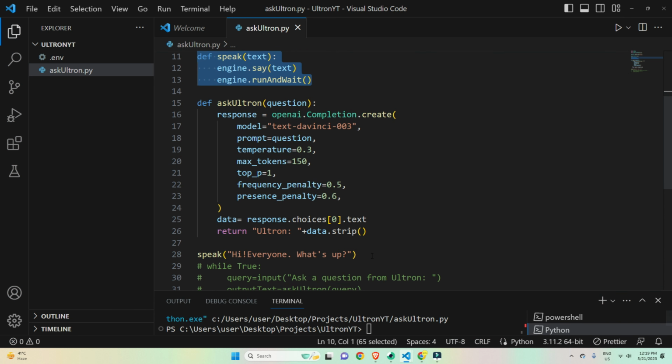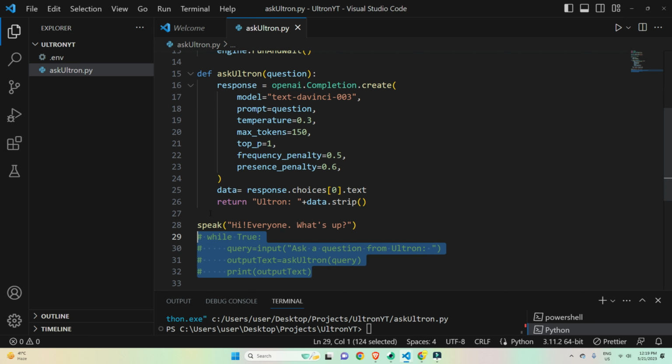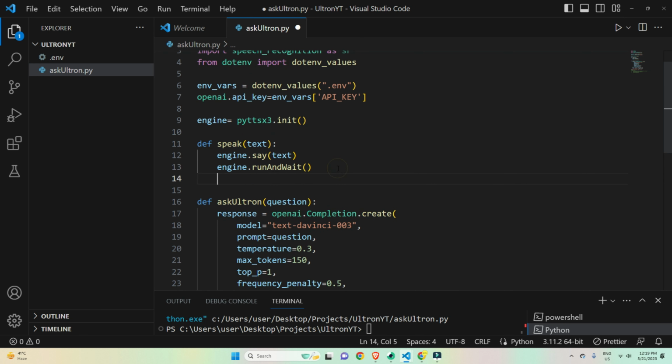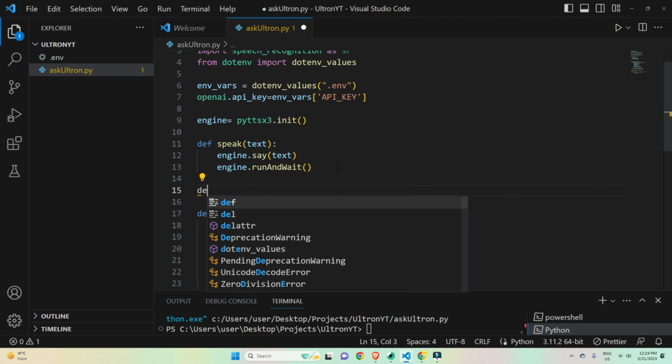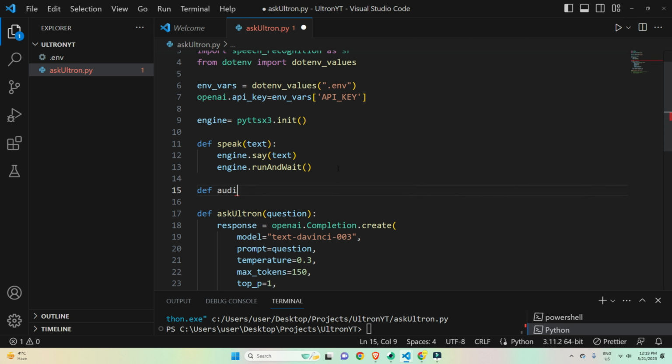So this is good. Now what we need to do is create one more function which is going to convert our audio into text. So this audio into text function is what we will use when we ask our question from Ultron. We are going to speak something, right? So we are simply converting that particular audio into a form of text so that we can use it, right?